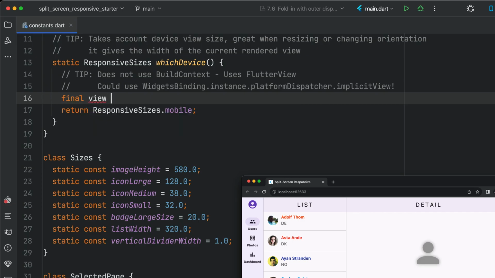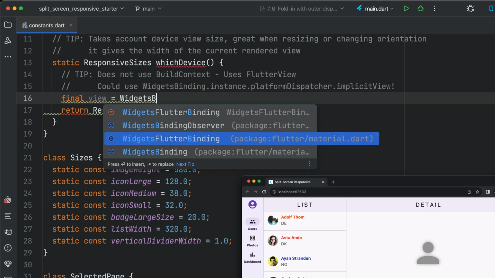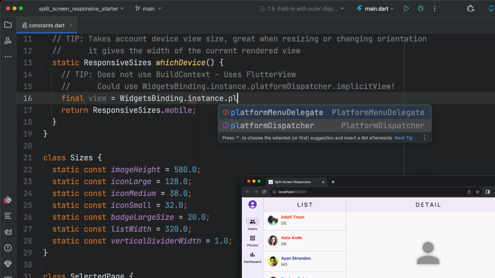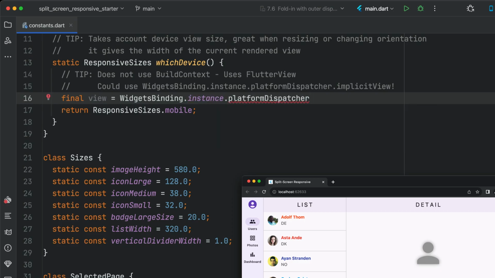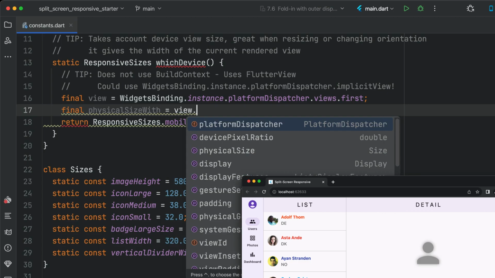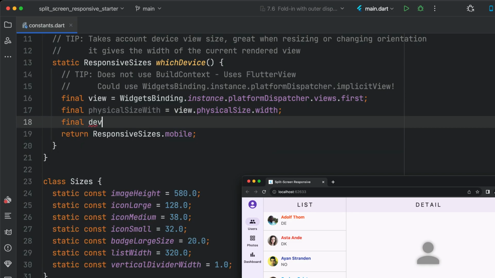And we're going to set the view. Let's get the current view that we have. So we're going to say WidgetsBinding, and we're going to get the instance. Then the platform dispatcher. We want to look at the views and just give me the first view, which is the view available on the screen right now. The next variable is going to be physicalSizeWidth. It's going to equal what? Well, we're going to take the view that we just retrieved and ask what is the physical size of the device, and what is the width? Perfect. Next, we're going to ask what is the device pixel ratio?